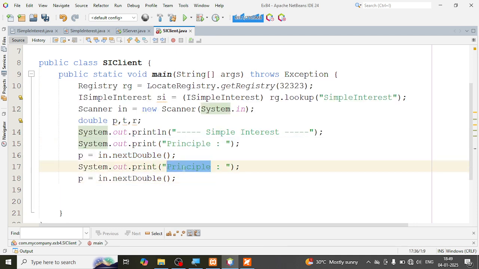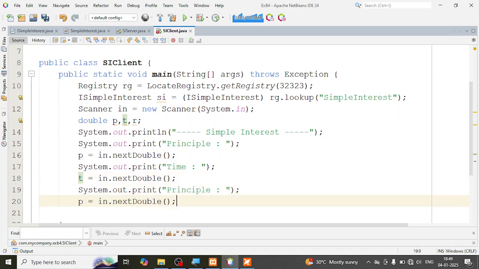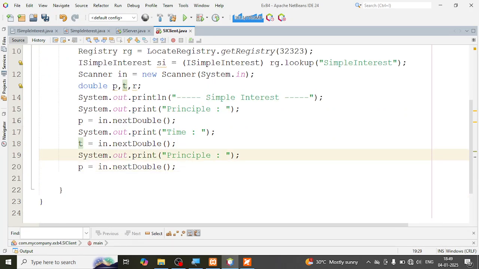The second one is time. So I'm going to say time, and return value is t. So for the time, again Control V to paste it. The last one is rate of interest. I'm going to just say rate, and I'm going to say rate. Okay, done. And this will be rate.